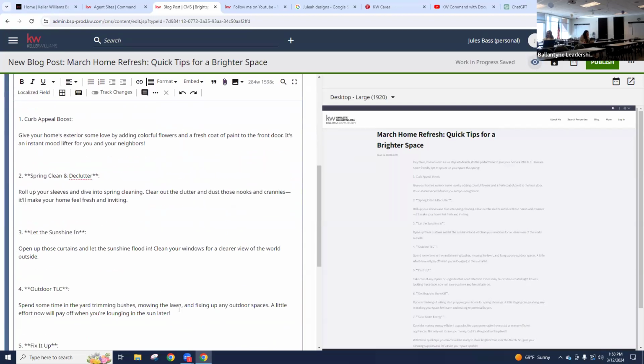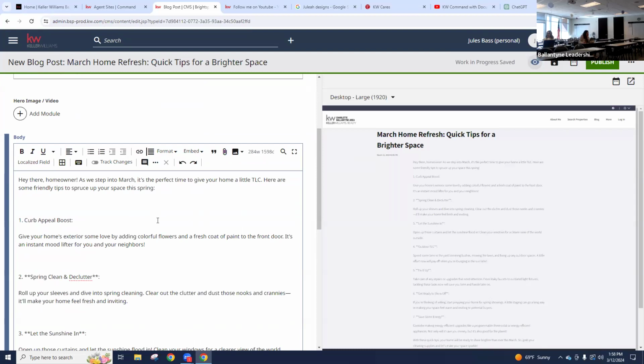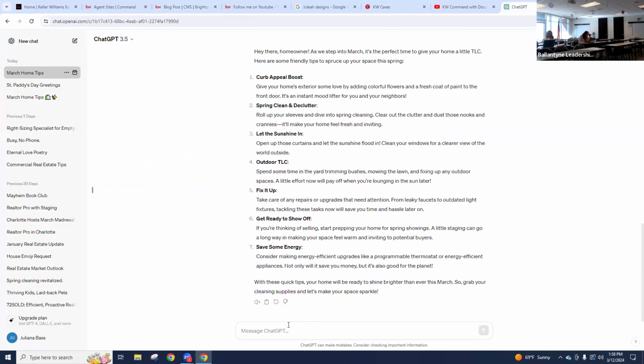Bye. So it looks like when I copy and paste, just a heads up, the bolded stuff turned into stars, which was kind of annoying. So I might see if this can rewrite this without bolding.